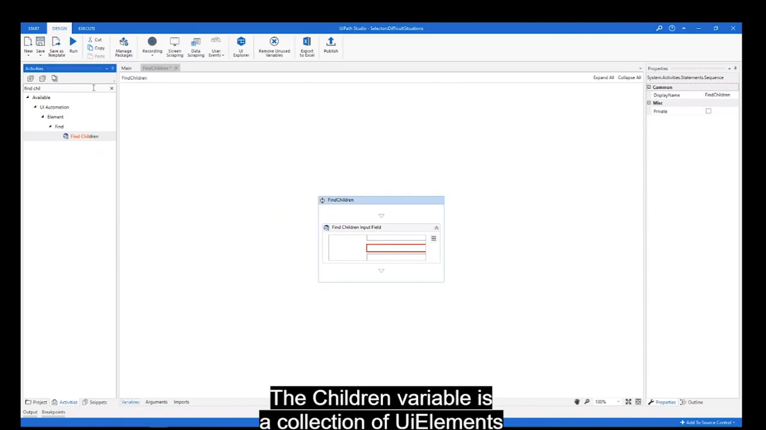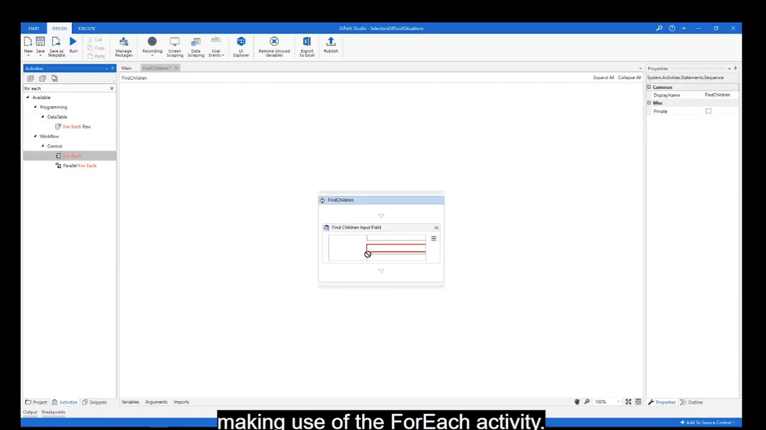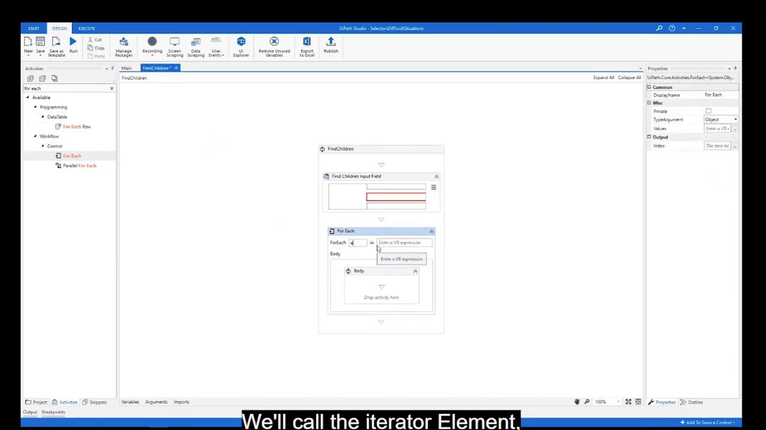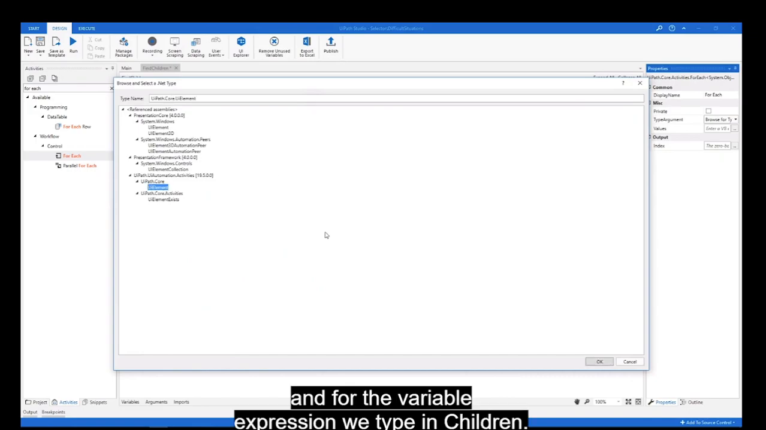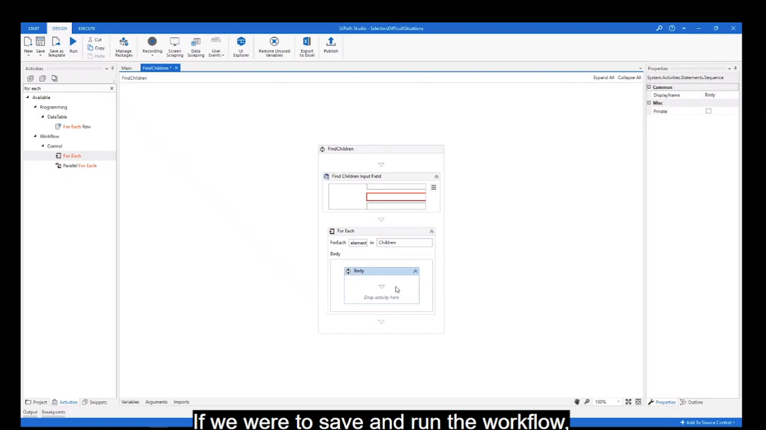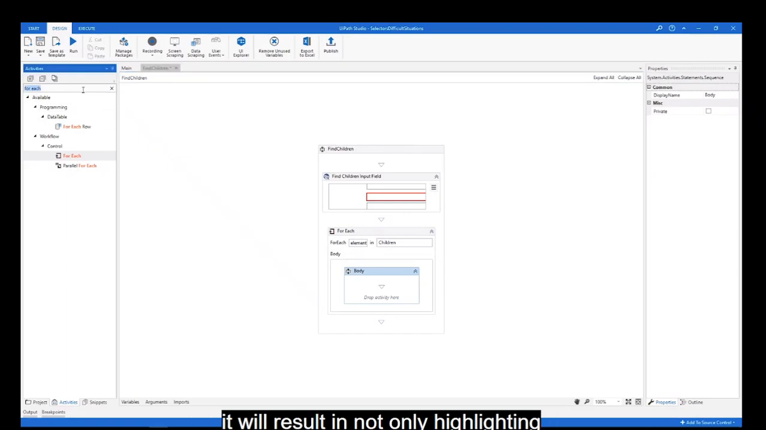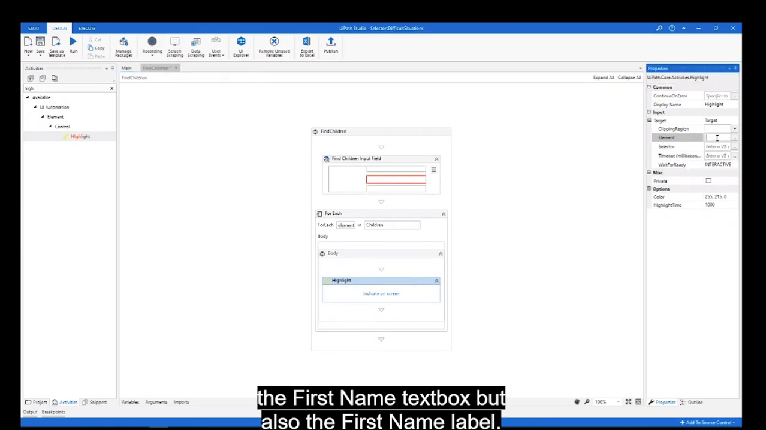The children variable is a collection of UI elements, and we'll iterate through it, making use of the for each activity. We'll call the iterator element. The type argument will be changed to UI element, and for the variable expression, we type in children. If we were to save and run the workflow, it will result in not only highlighting the first name text box, but also the first name label.